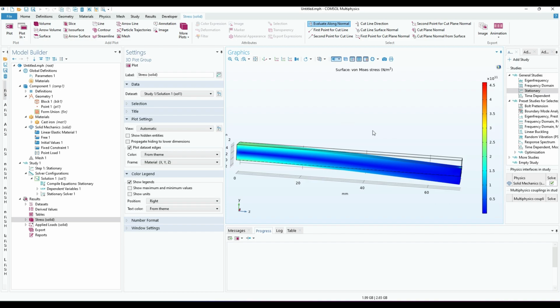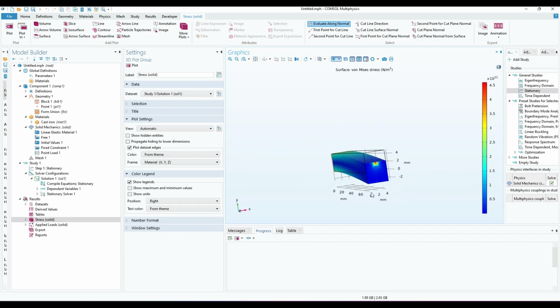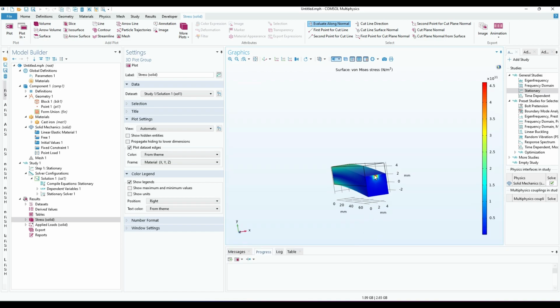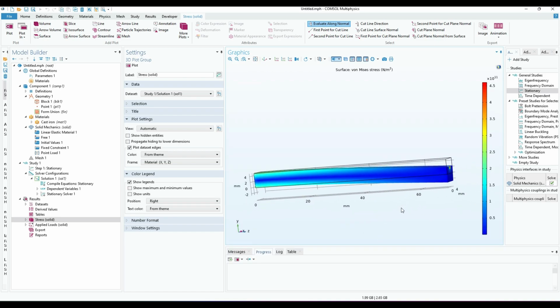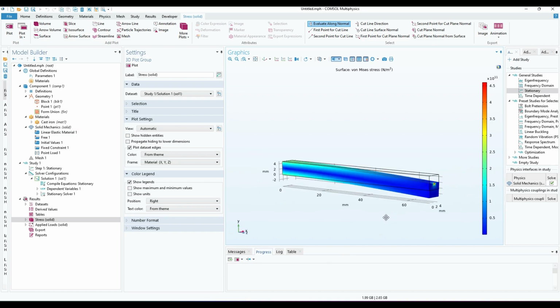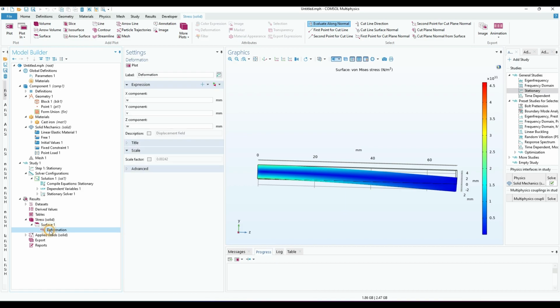Now this is showing the von Mises stress distribution. Okay, the load is acting here, so here the stress is the maximum. This is its original location, and this is the deflected location, and from here we can show deformation.